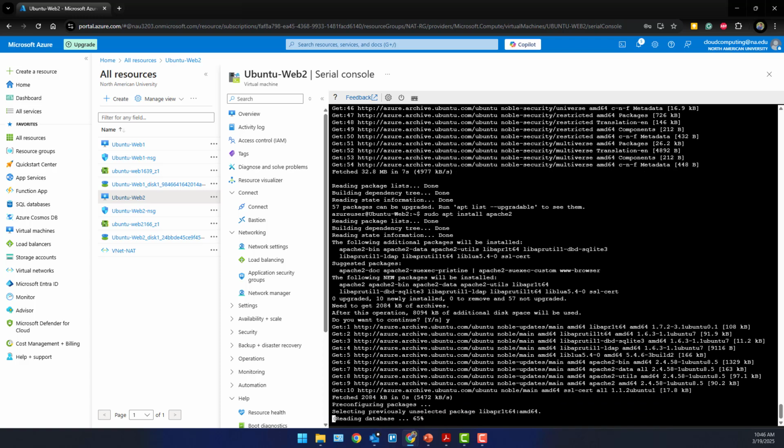Alright, after we install the Apache server, we're also going to enter the additional mode of the index HTML file, and then we'll edit our file so that we can recognize that this is server 2. So we're going to make an addition to the HTML page.